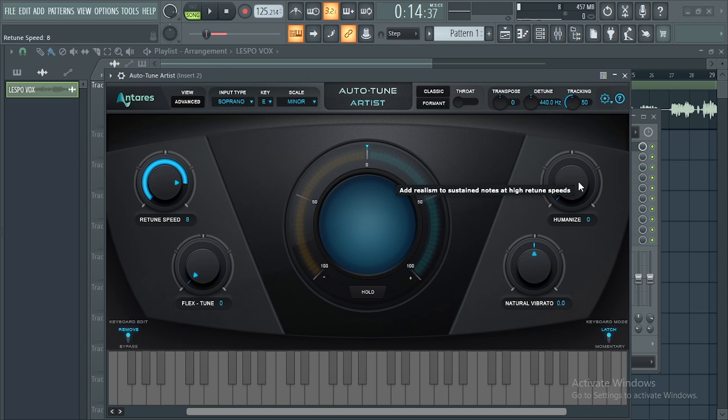We want to sound a little bit auto-tuned and at the same time keep that realism. We want to sound like human beings, so you can crank the humanize knob to add that realism effect to your vocals. Then over here you can also add natural vibrato, and increase Flex-Tune to allow more pitch deviation, usually for expressive purposes. So you can play with this knob based on your preference.